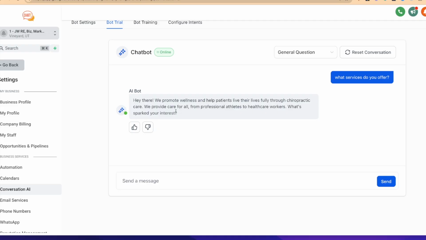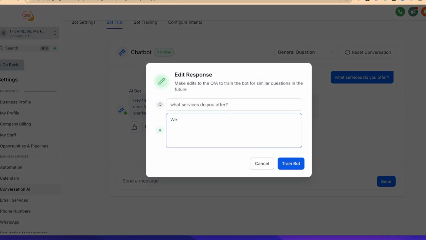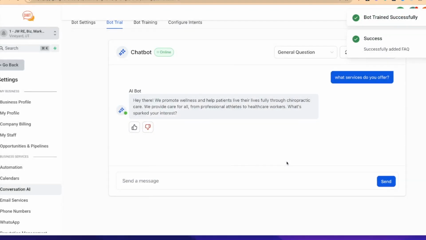And then the cool thing is if you say, hey, I was more thinking like, are you helping out with back pain or neck pain or whatever? You can actually say, if you like the answer, you thumbs it up. Or you could say, hey, no, I actually want to say, we help with back pain and neck pain. Like if that was their specialty, you can go in there and just say, okay, I want to train the bot. And so now the next time you ask, we could just go in here and say again, what services do you offer?